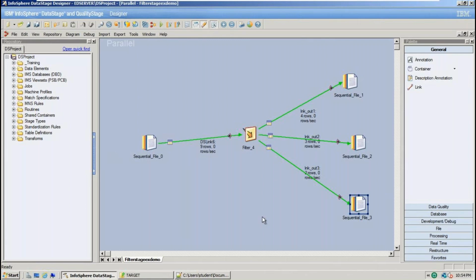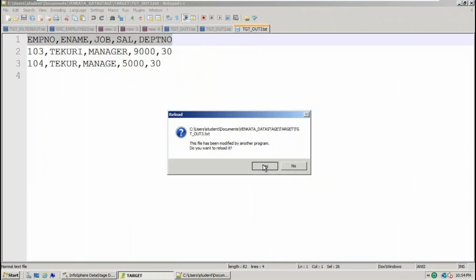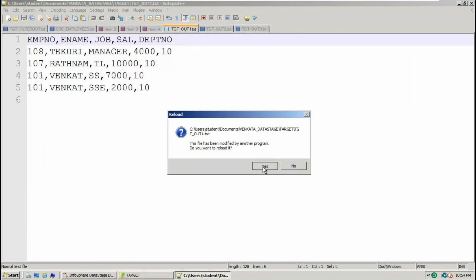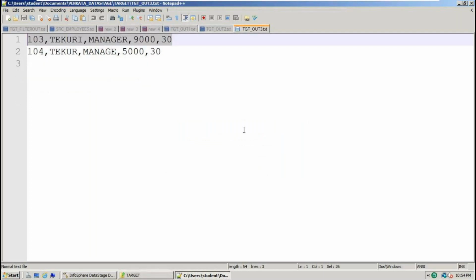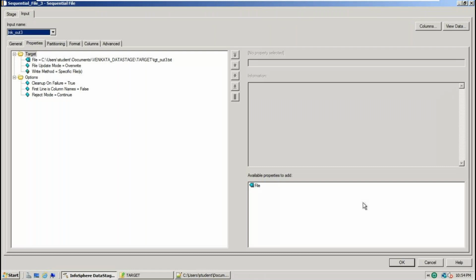So now let me go to the output section. See, when I open output 3, I am not getting the header. Why am I not getting it? Because I don't want the header. That's why I made it false. Okay, is it clear, team?